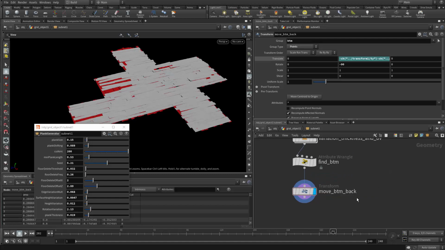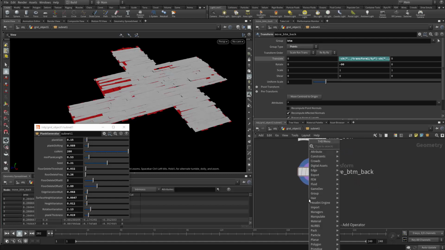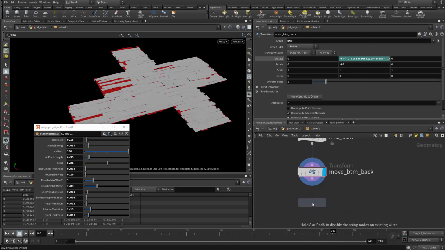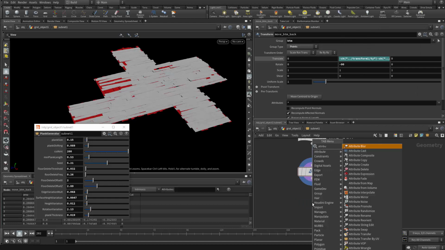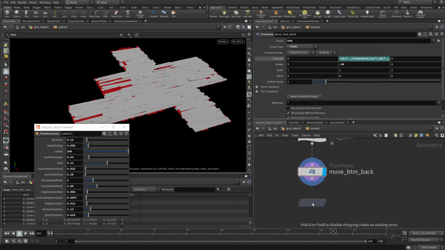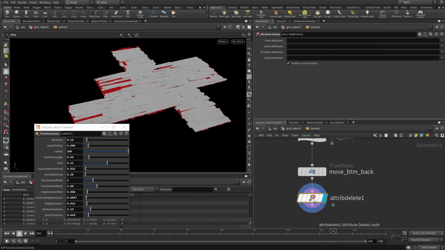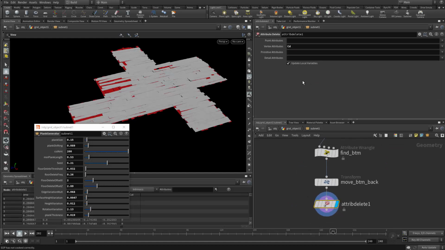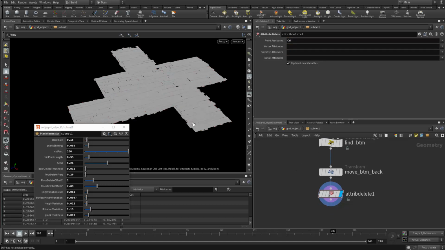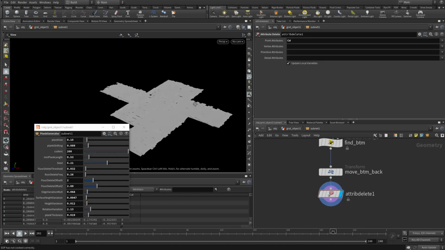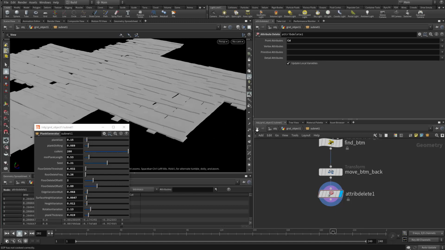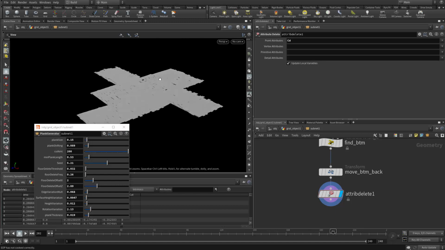Bottom back, and then we do another color node, or we can do attribute delete actually, so that we delete the color on the vertex. Oh, sorry, it's in here. I'll delete the color attribute. Now the plank suddenly becomes 2-layer, right? Really cool. All right, that's basically the setup, right?